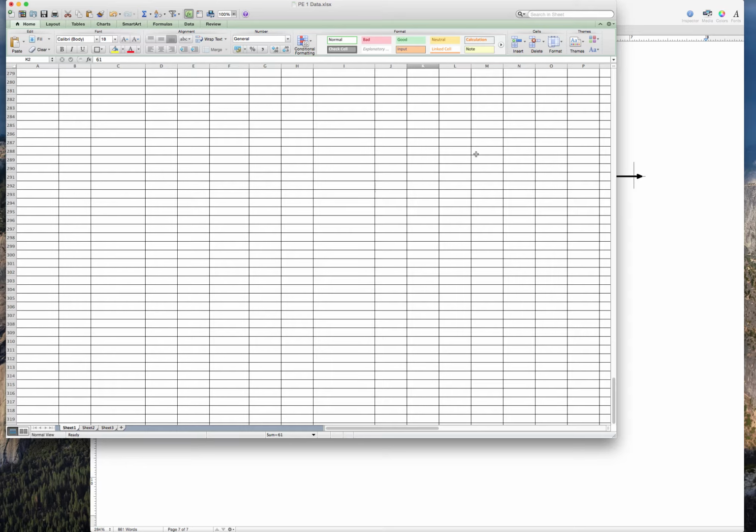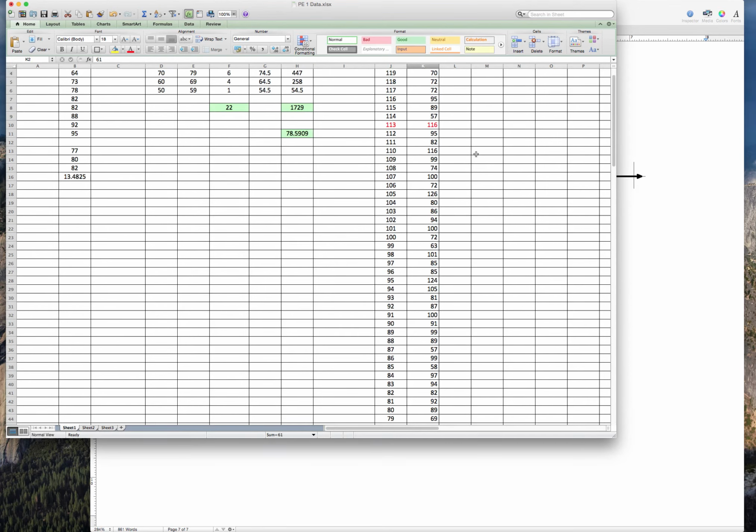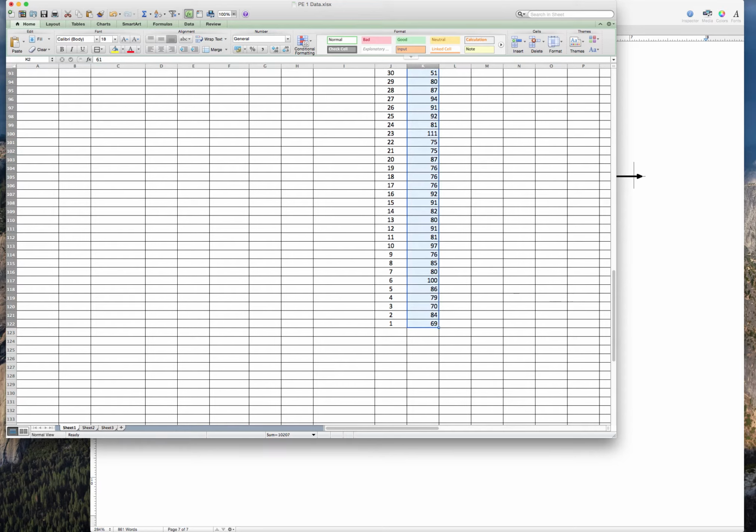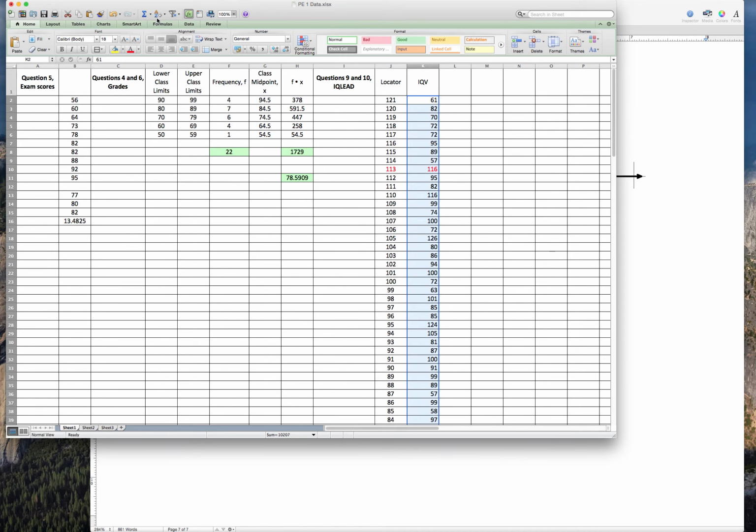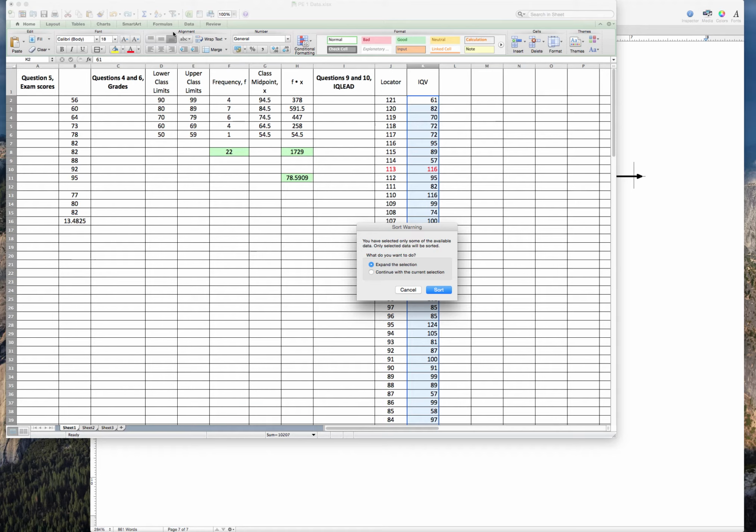select all my data values again. Sorry. Program's kind of jumpy. My mouse is real sensitive. Click the first, and then I hold the Shift key and click the last. Now I'm going to sort those again from descending, or from largest to smallest. And instead of saying continue with current selection, I will say expand the selection.